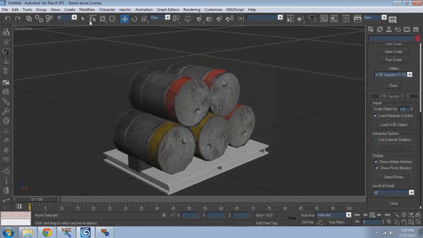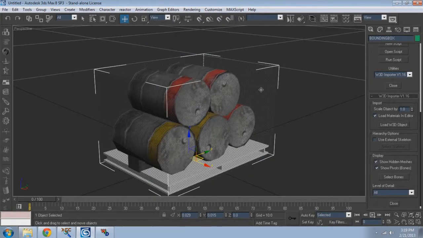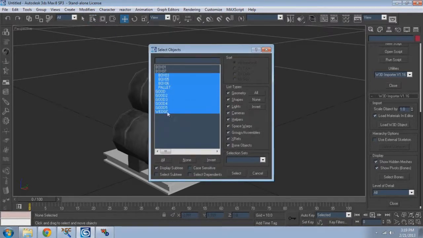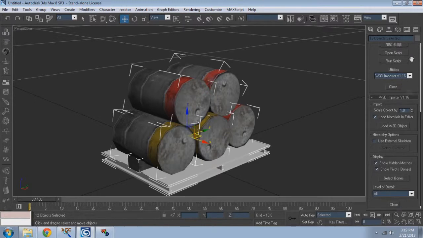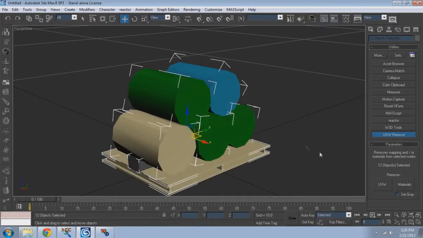Before I do anything, just open up your model and take a look at what's there. As you can see here, we have a bounding box. I think it's more for collisions. I don't think I need that, so I'm just going to delete that mesh, and all the rest I'll keep. Okay, so what I'm going to do is select all the meshes, and then hit UV remove. I'm going to remove all the materials.